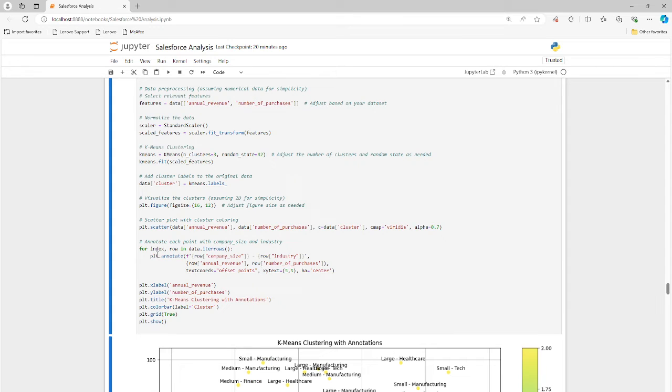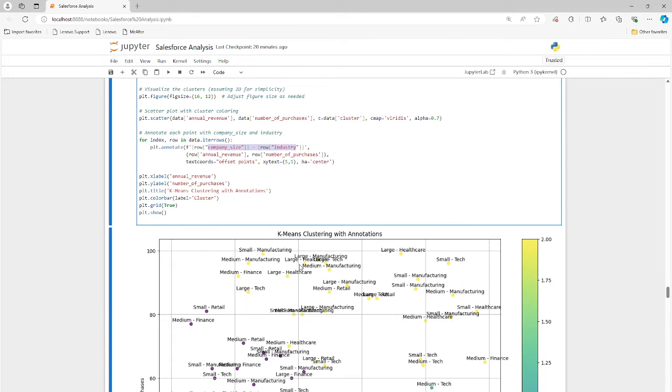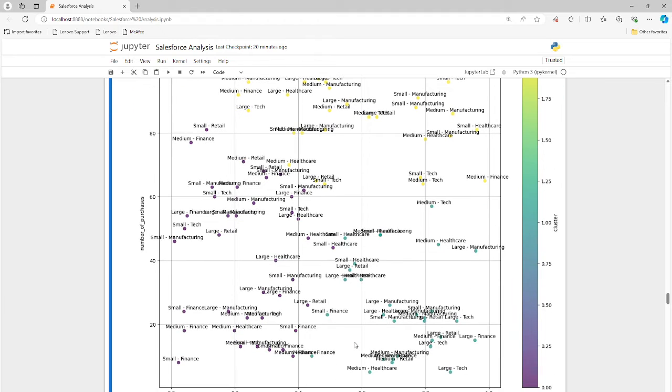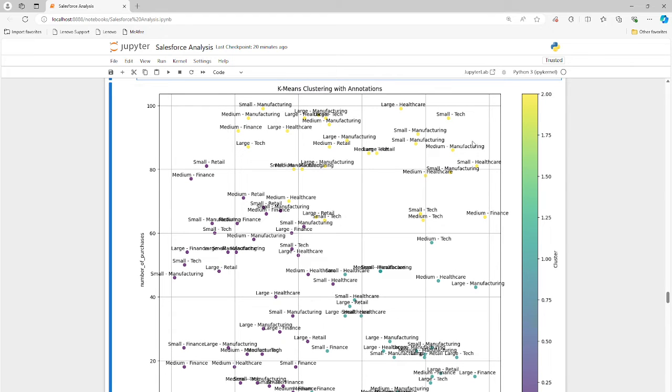Okay, and now we see the clustering of basically company size and industry. So this is very interesting now. We're looking at industry, company size. On the y-axis, we have the number of purchases, and on the x-axis, we have annual revenue. So anything in this southwest quadrant, these clients or these types of firms and the size of firm are not spending a whole lot of money, right? In the northeast, you have a lot more spend and more frequent purchases too.